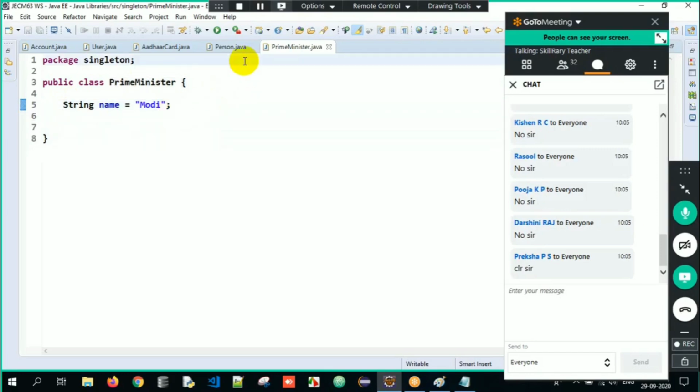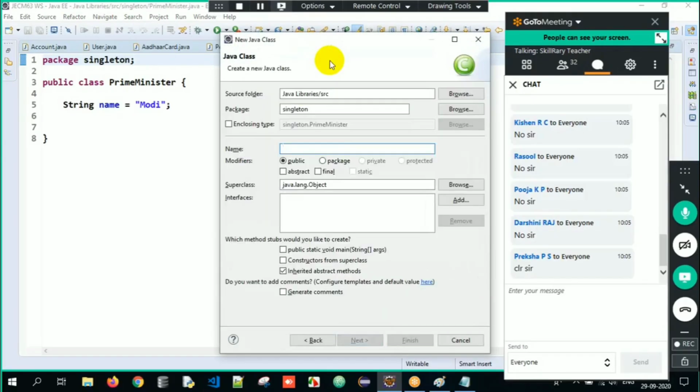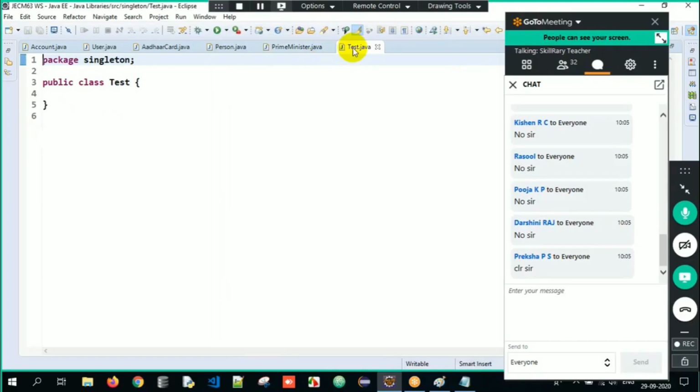Now there can be only one prime minister for a country, so I should be able to create only one object here. Therefore I need to achieve singleton. How? Control N, and we are the citizen over here. We can have one test class, which you can call citizen class or person class or whatever it is.